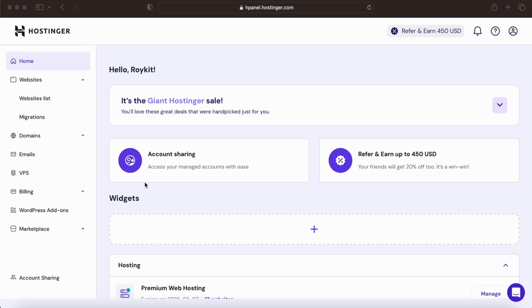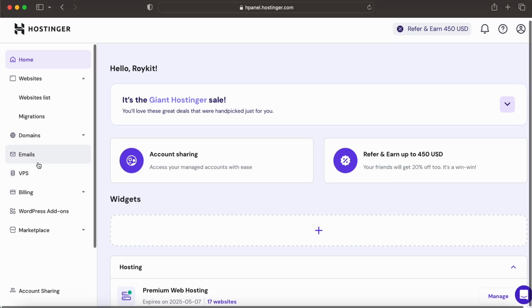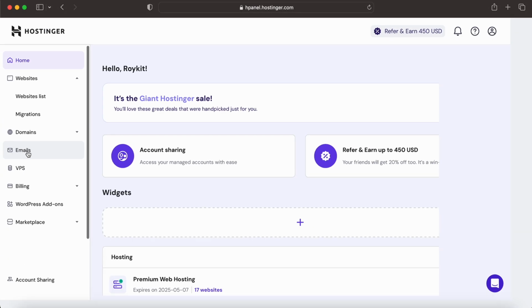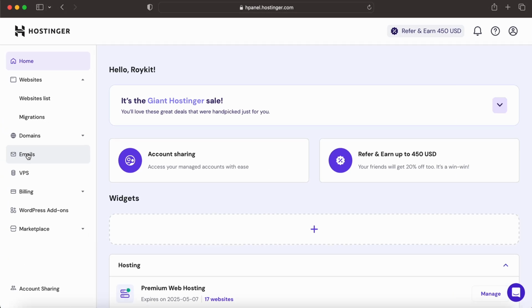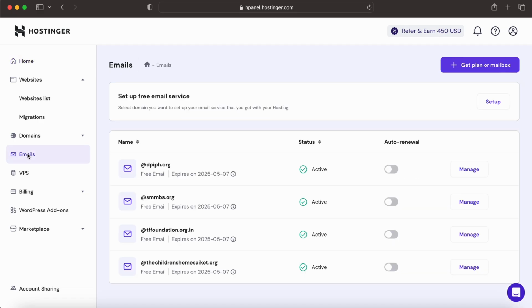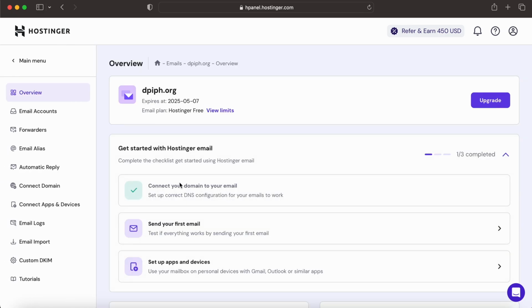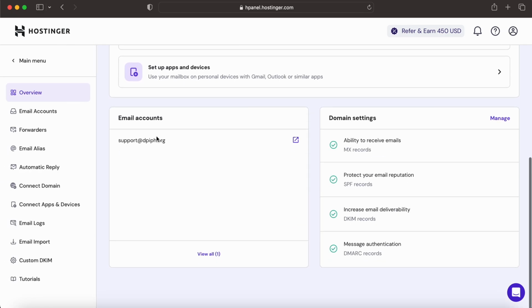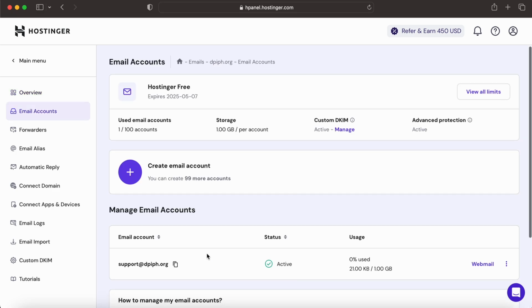First, log in to your hosting account. Then in this dashboard, you can see the email section. Just click on the email section. And just for an example, I want to change the password of that domain email. So just click on it. Now, this is the email whose password has been forgotten. So let's see.